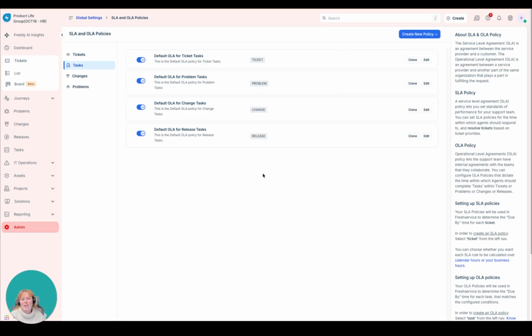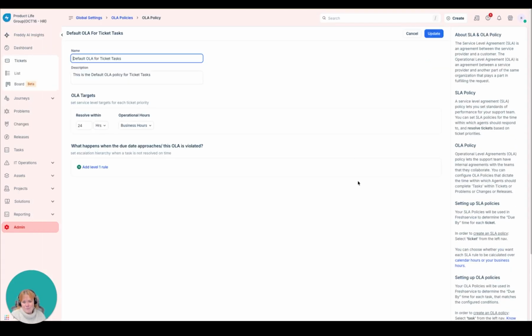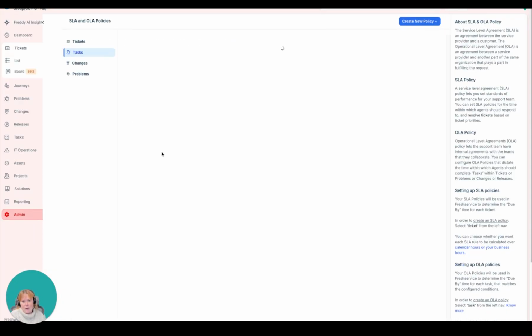The way it works in Fresh is SLAs apply to tickets, OLAs apply to tasks, changes, and problems because they are internal to the agents within Fresh, whereas tickets are between me as the service provider, as the agent, and the user. They are set up in basically the same way. So rather than me saying based on the priority of what's going on, I'm saying what's the OLA target for different types of task. By default, unless you set up specific rules, they will apply to do a task within 24 business hours, for example. This is default, it hasn't been changed.